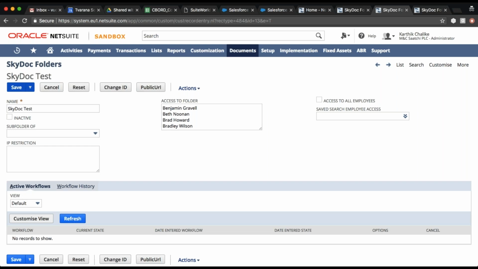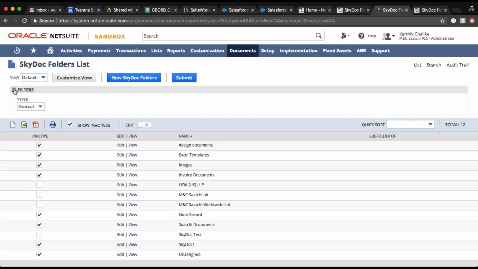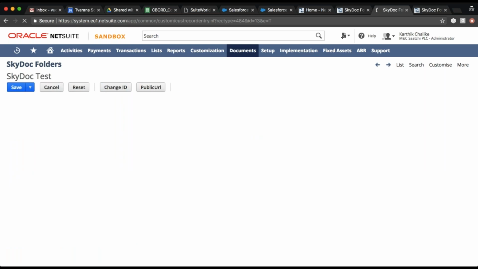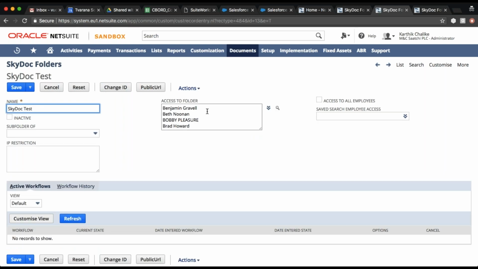So when I save this SkyDoc test folder, these users now have access to the SkyDoc test folder. So that's the second way of providing access to a newly created folder.